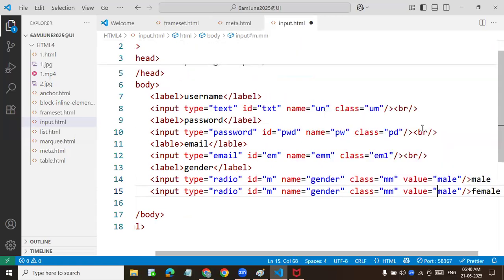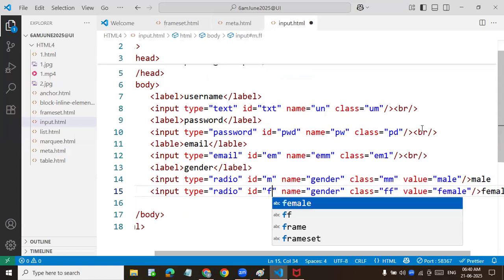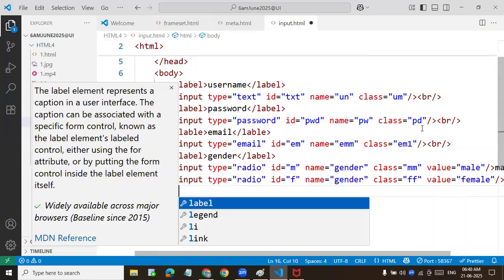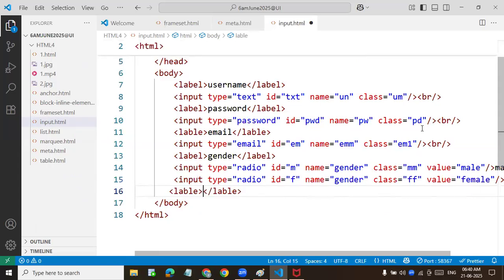Here you will select one of the radio buttons. So male and female for this radio button. Next we are writing label, username, password, email address, gender. Next one here. It is input type text, input type button, input type radio. Like that you can display. Here only you can check it.